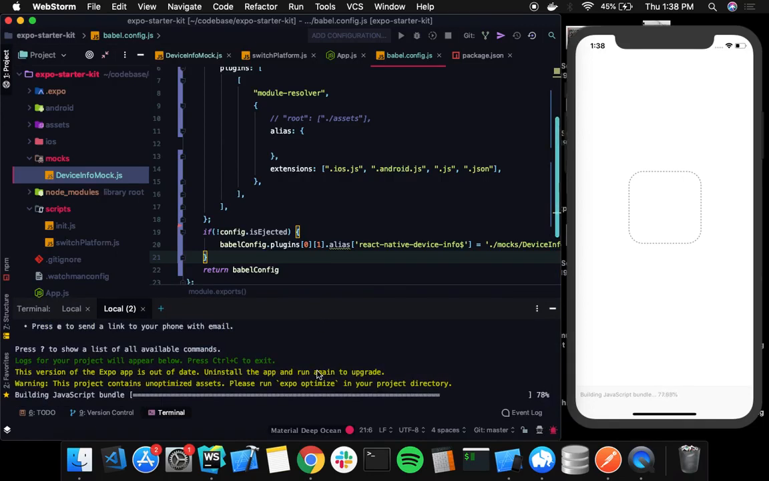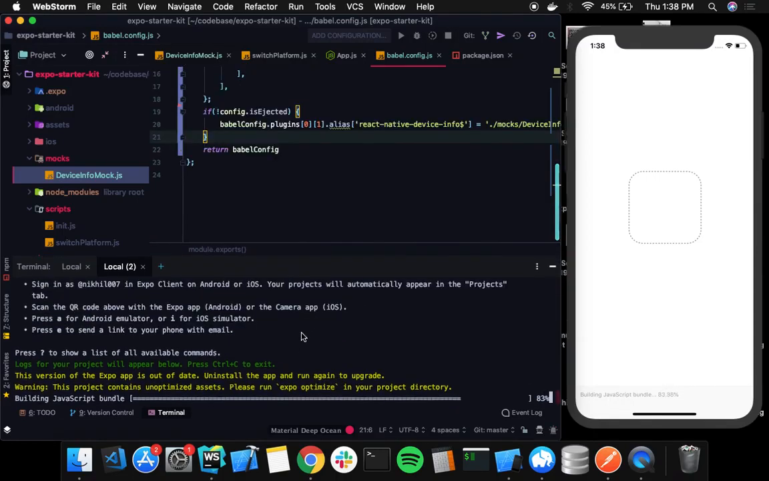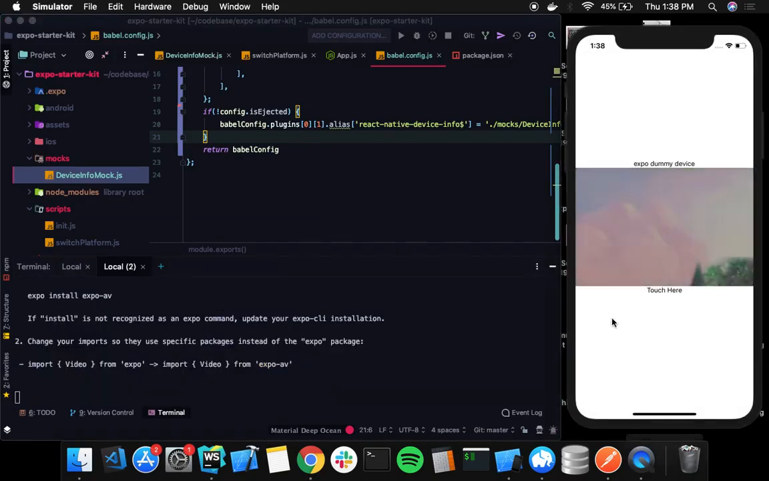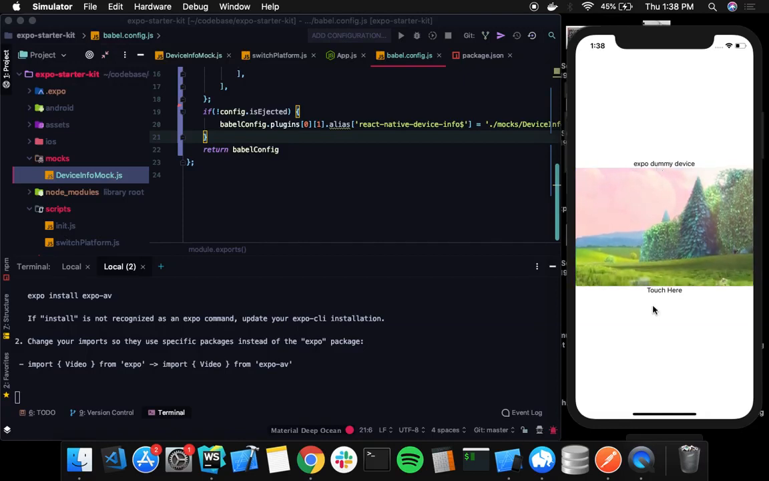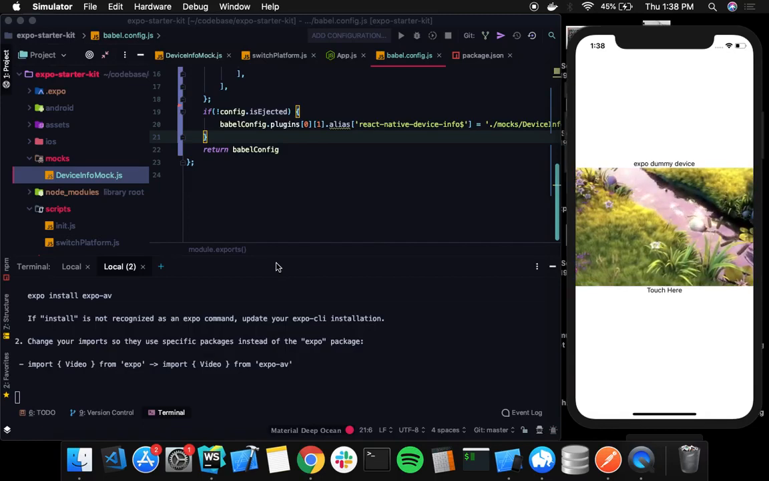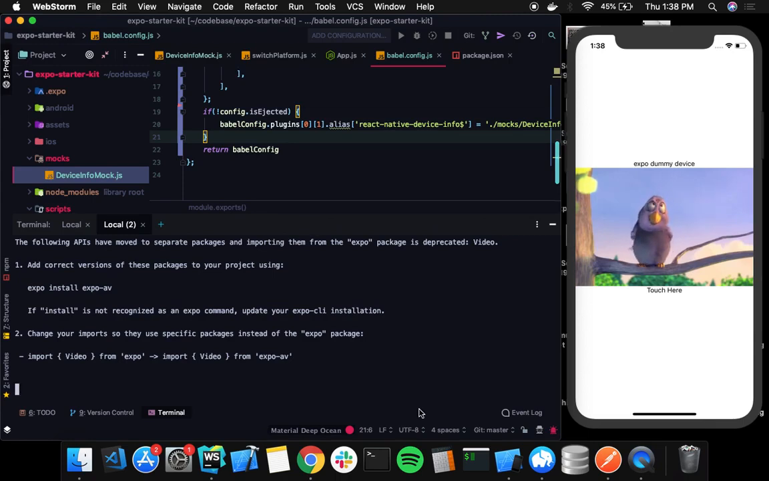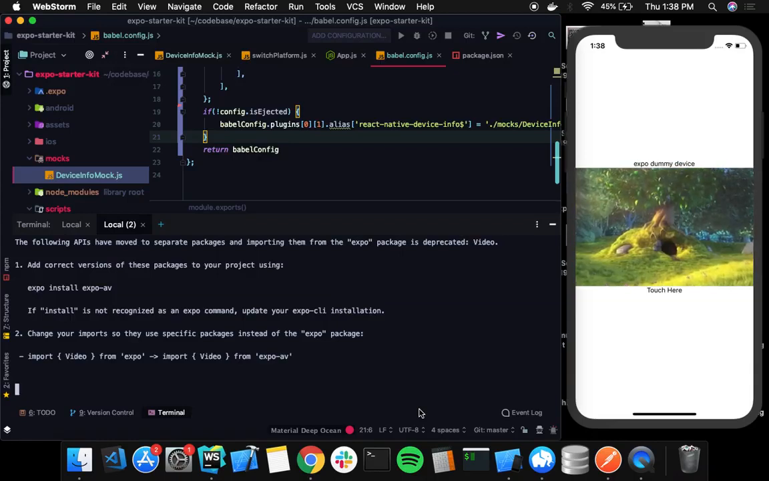Okay, so meanwhile, a bundle is getting uploaded. Okay, so now let's just see, do we encounter an error this time or not? And yes, now you can see it's not an error, but expo dummy device. This is the string that we added inside our mocks file. So that's great. We have successfully added a native module which is running in an ejected as well as in an unejected version. So this was a simple tutorial regarding adding a native module in your project.